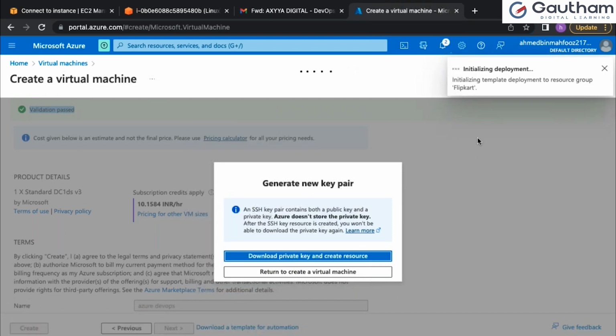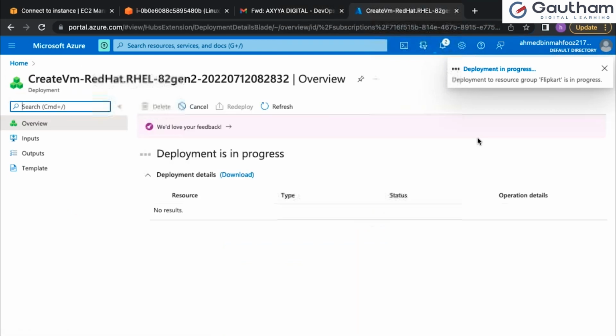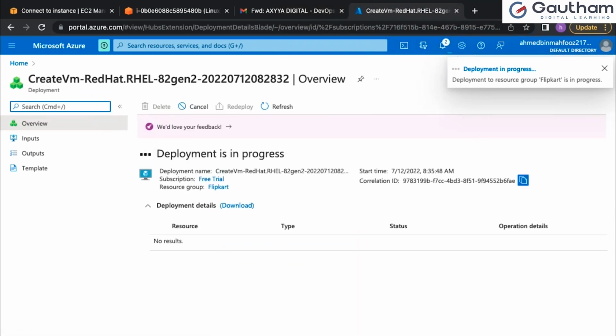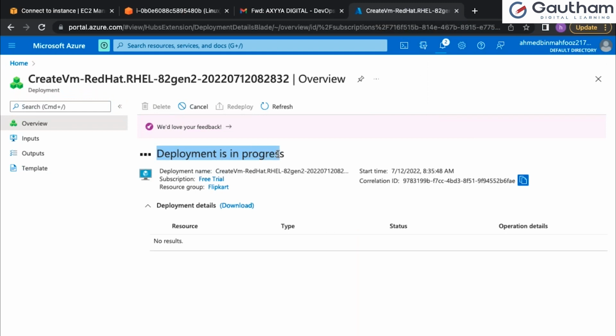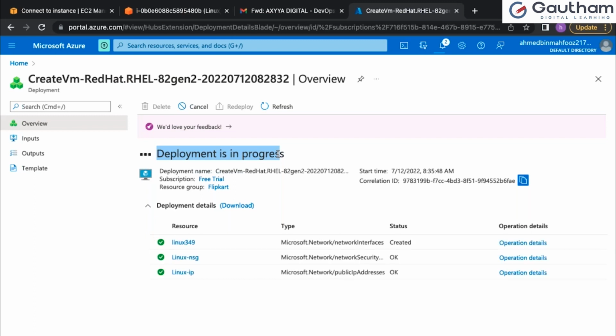You can see that deployment has initiated. The key also got downloaded over here. Now you can see that the machine is under creation. Deployment is in progress, which means my Linux machine is under creation now. So let it get created. Now I have the key also with me. Once this machine is ready, we will log into this machine, guys. Now let this machine get ready.